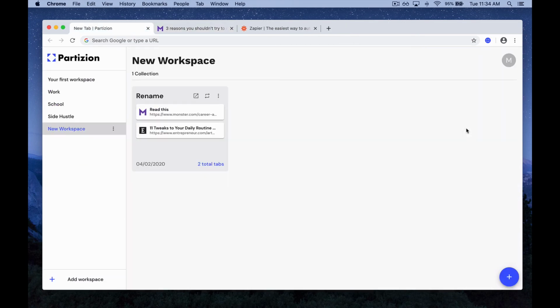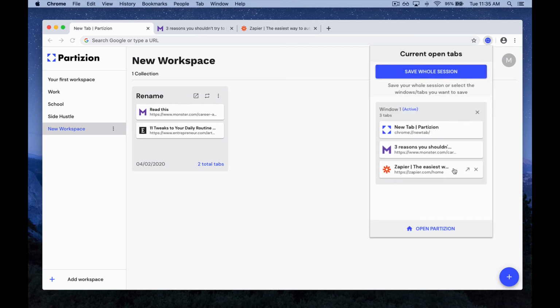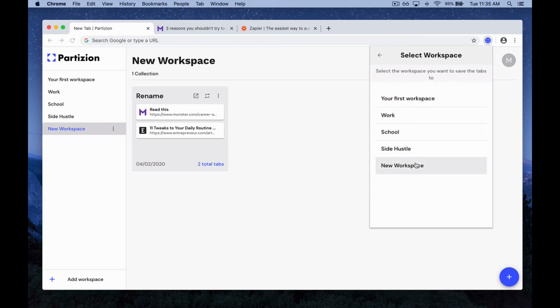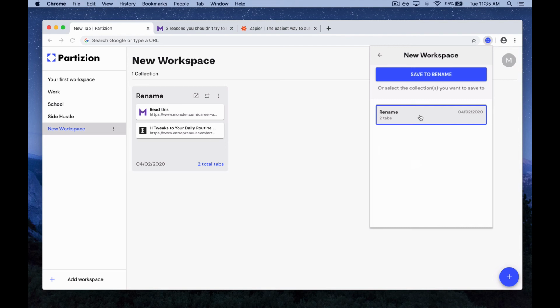Let's try saving a tab to a collection. Selecting the tab we want to save, selecting the workspace, and then the collection, and clicking Save.